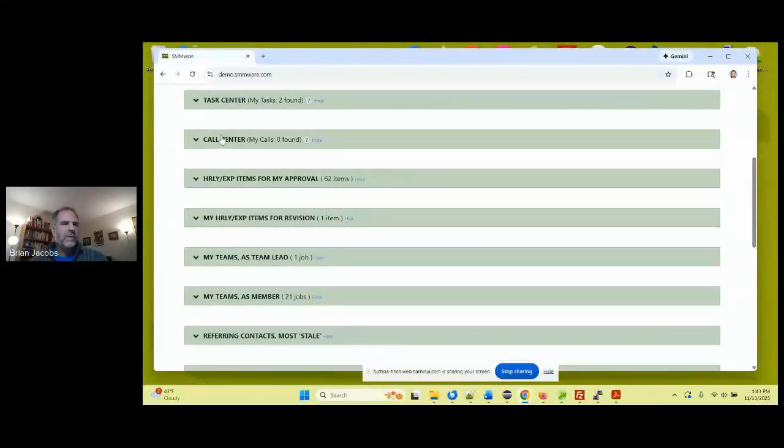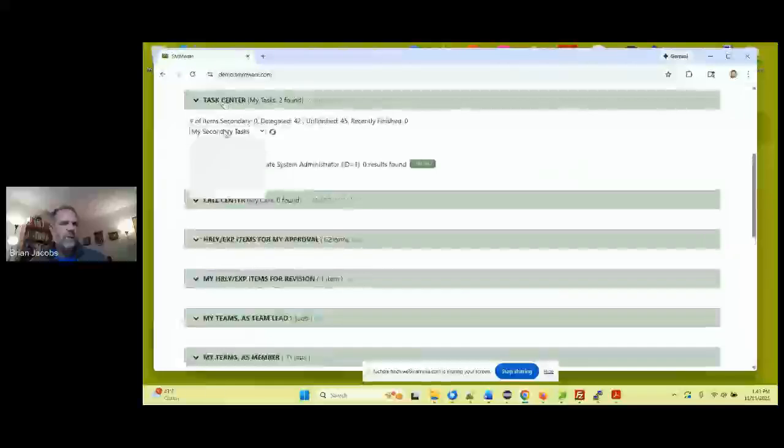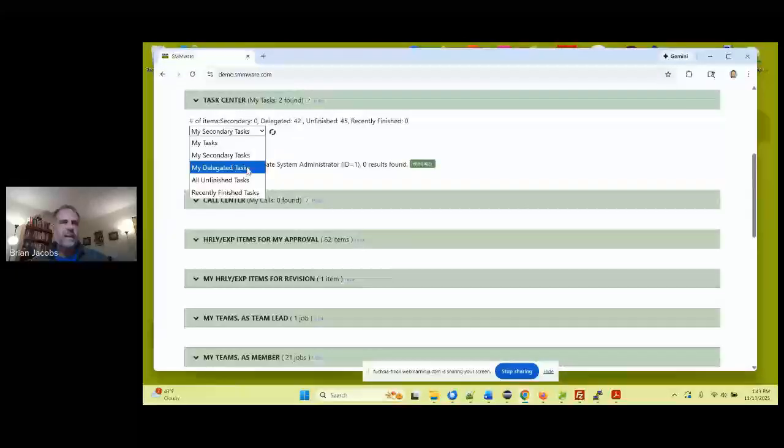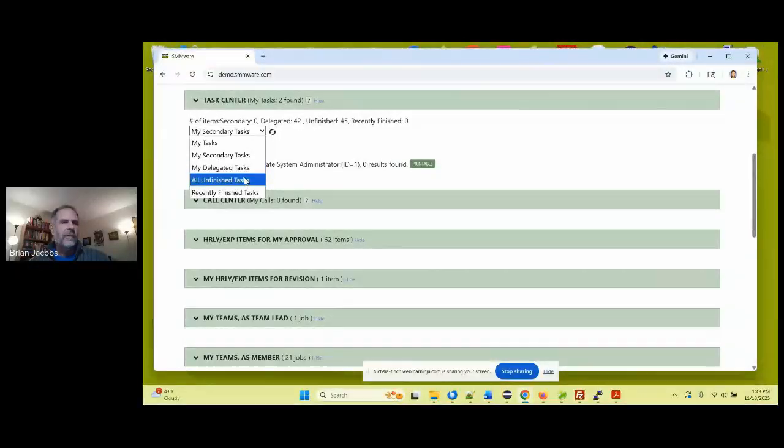We have a call center. Oh, going back here, there's a few more to talk about. If I create a task and delegate it to somebody else, I can keep track of how that's going by looking at the My Delegated Tasks view. And if I'm a higher level user like an admin or company owner, I can see the All Unfinished Tasks view and the Recently Finished Tasks view.